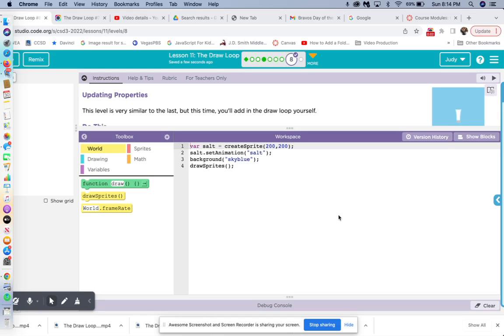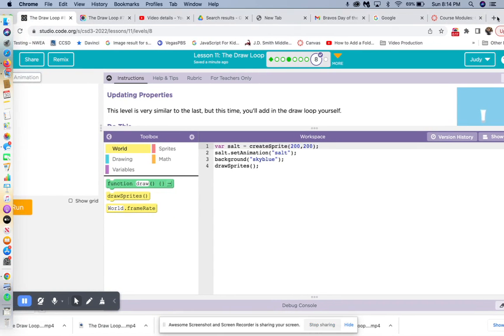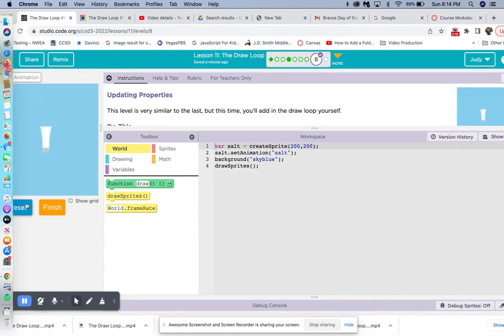So this is level 8, the famous salt shaker. Couple things about this one. We have the variable salt and then salt.setAnimation, a background and draw sprites. Let me just move this over here a bit and we'll run this. So we have a salt shaker, but it's static. There's no movements. So we have to put a loop in here.